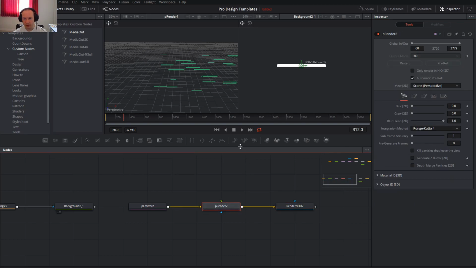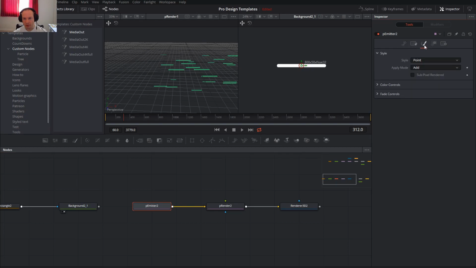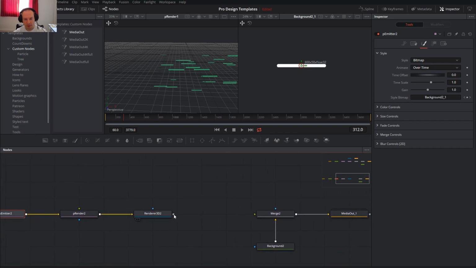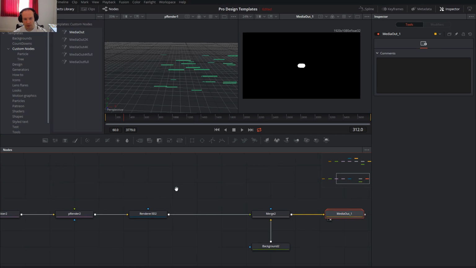Particle renderer, don't change anything. Particle emitter, and here in the style, we will choose the bitmap. And now bitmap, just this background connect to the particle emitter, and we will get everything finished when we click on the media out, number 2 on the keyboard. And our lines are here.